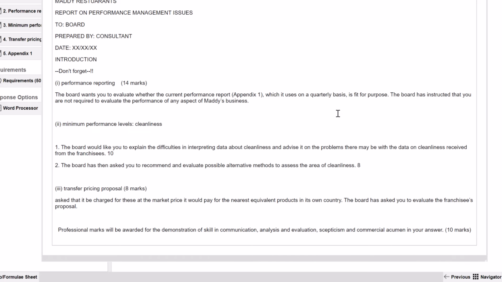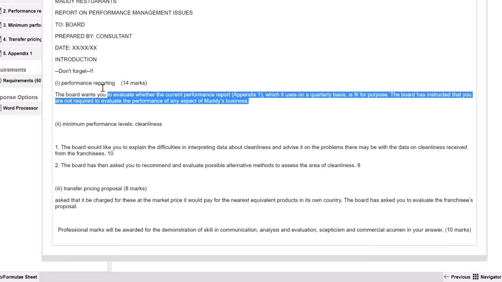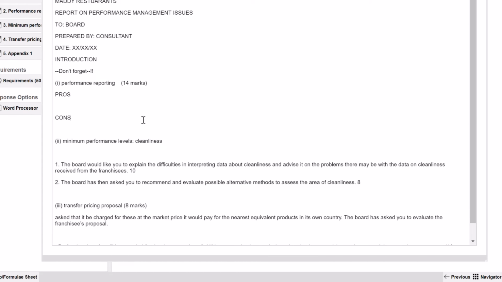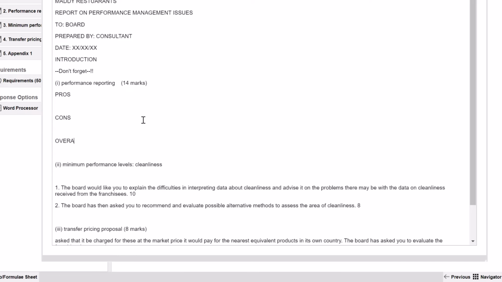Now that I've got the embedded tasks copied into my word processor, I can clean them up and start giving my report a structure. And this first one, the board wants us to evaluate something. So I know right away the professional skill attached to this will be A&E, analysis and evaluation. So I need to ensure that I take an objective look at this report, pros and cons, and then give an overall comment. So right now, I can just give my report these sections: pros, cons, overall.